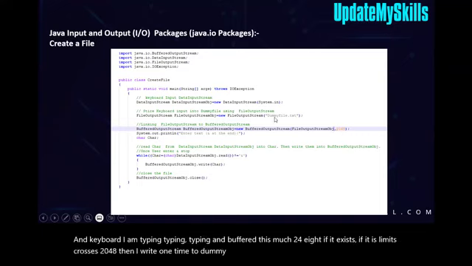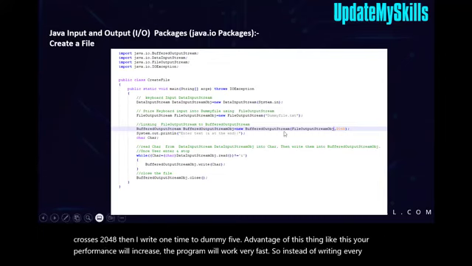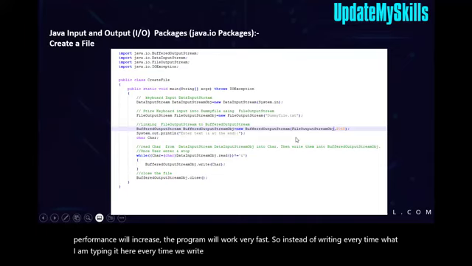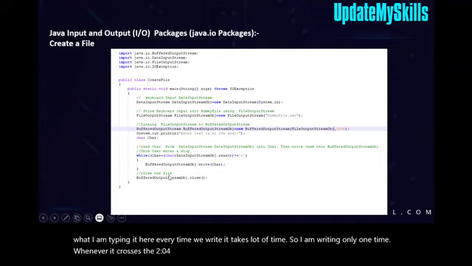The advantage of doing it like this is that your performance will increase. The program will work very fast. Instead of writing every time I type, since every write takes a lot of time, I'm writing only one time whenever it crosses the 2048 size. And I'm closing it off first also.